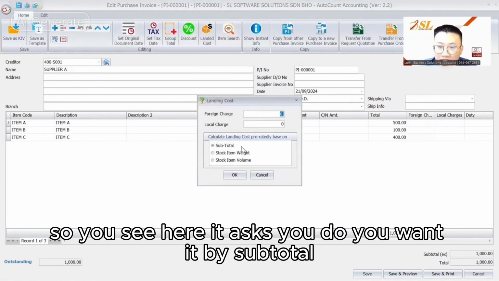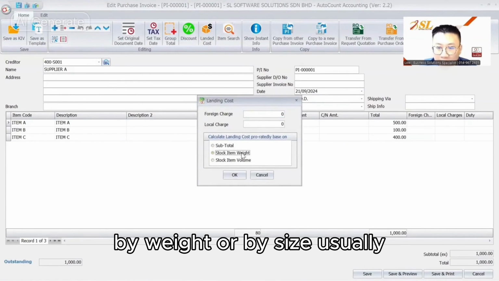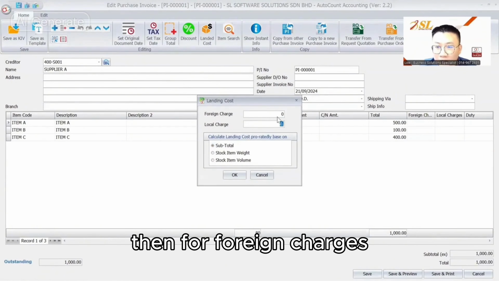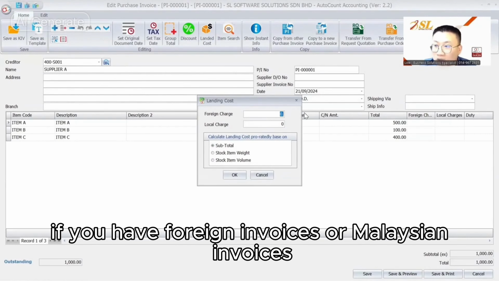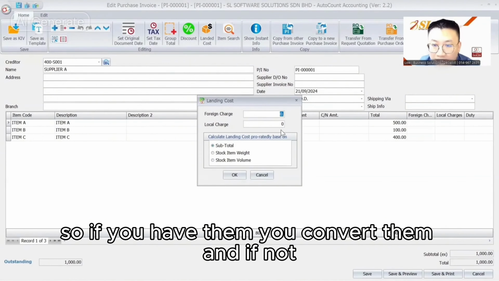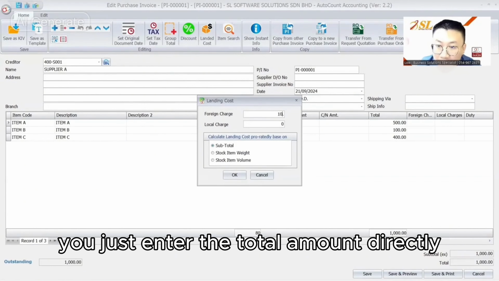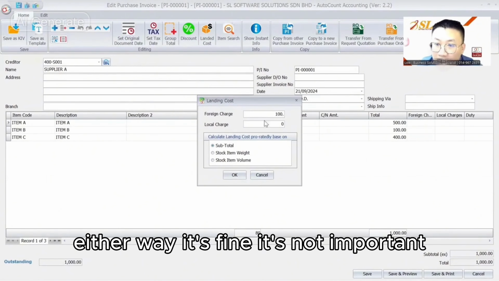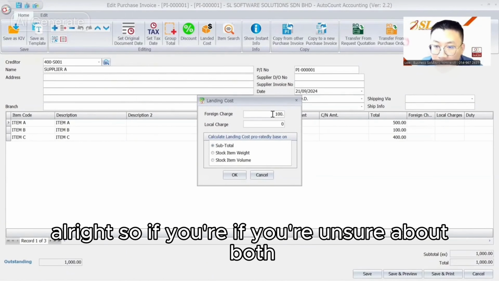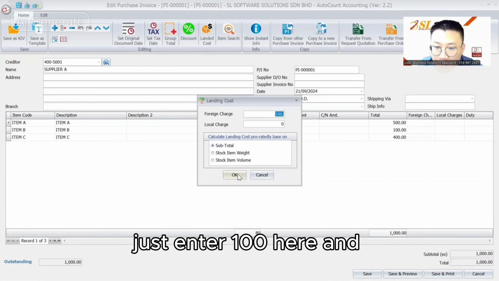You see here it asks you, do you want it by subtotal, by weight, or by size? Usually we use the subtotal, as totals are the easiest calculation method. Then for foreign charges, if you have foreign invoices or Malaysian invoices, you convert them to Malaysian ringgit. If you have them, you convert them, and if not, you just enter the total amount directly. Either way is fine, it's not important, as it will add the two together and then allocate them to each product. Alright, if you're unsure about both, just enter 100 here.